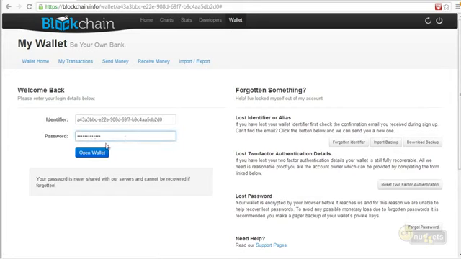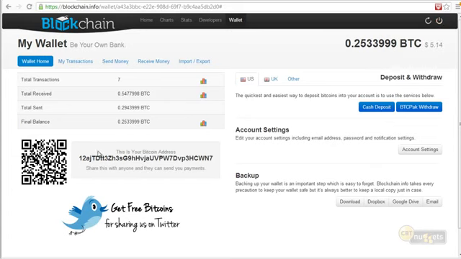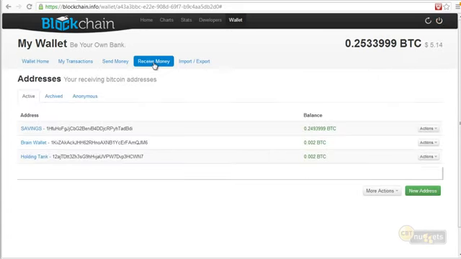And now we've logged in. If we go to Receive Money, there's our 3 addresses and the private keys behind the scenes, all sitting there ready for us to go. So as far as restoring, there are two basic options we can use. One is from the main page that we just did, and the other is from the import export, where we actually import the wallet, which brings it back in, and now we can use it inside of blockchain.info.